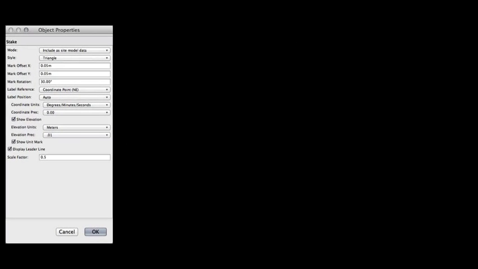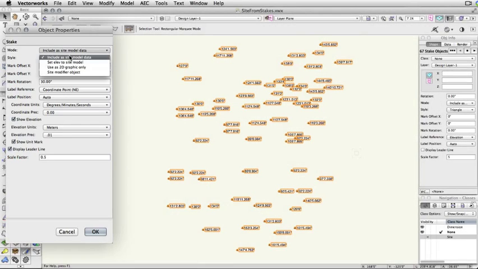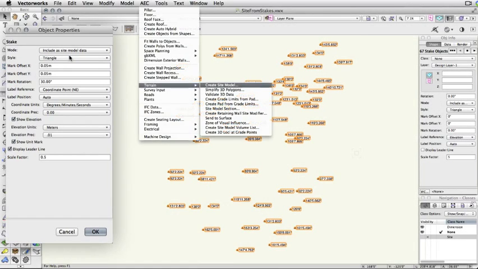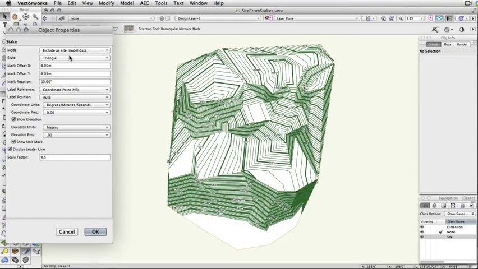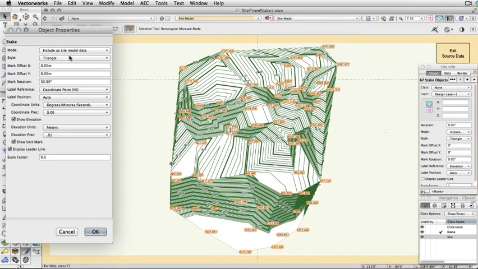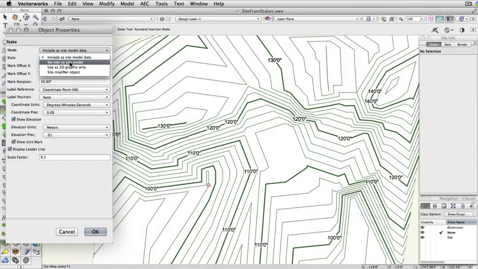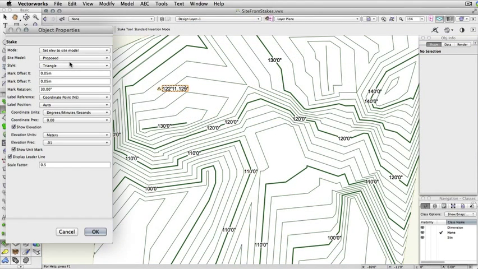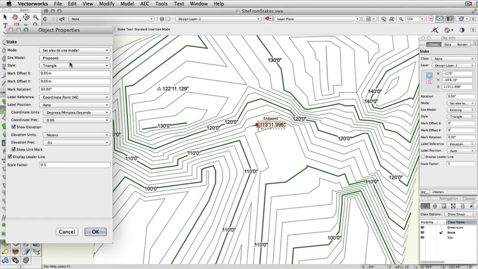When you click on the tool preferences, an Object Properties dialog will appear so you can set the defaults. First, choose what mode of the stake you wish to use. Include as site model data: we'll use the stake object's data to create the site model if it is located in the site's source data. If you are creating the site model from stake objects, you will want to choose this option. Set elevation to site model will automatically change the elevation of the stake to match the location of the site model that it is placed on.